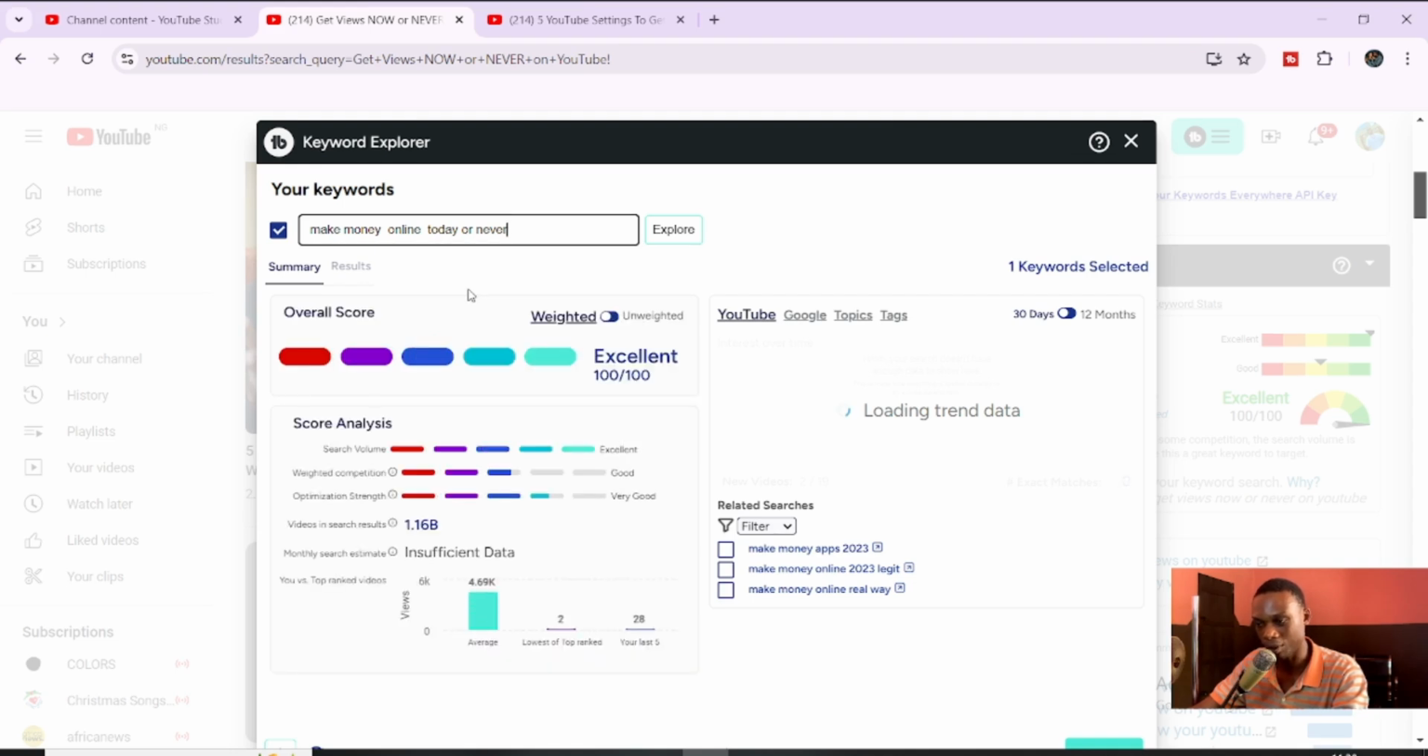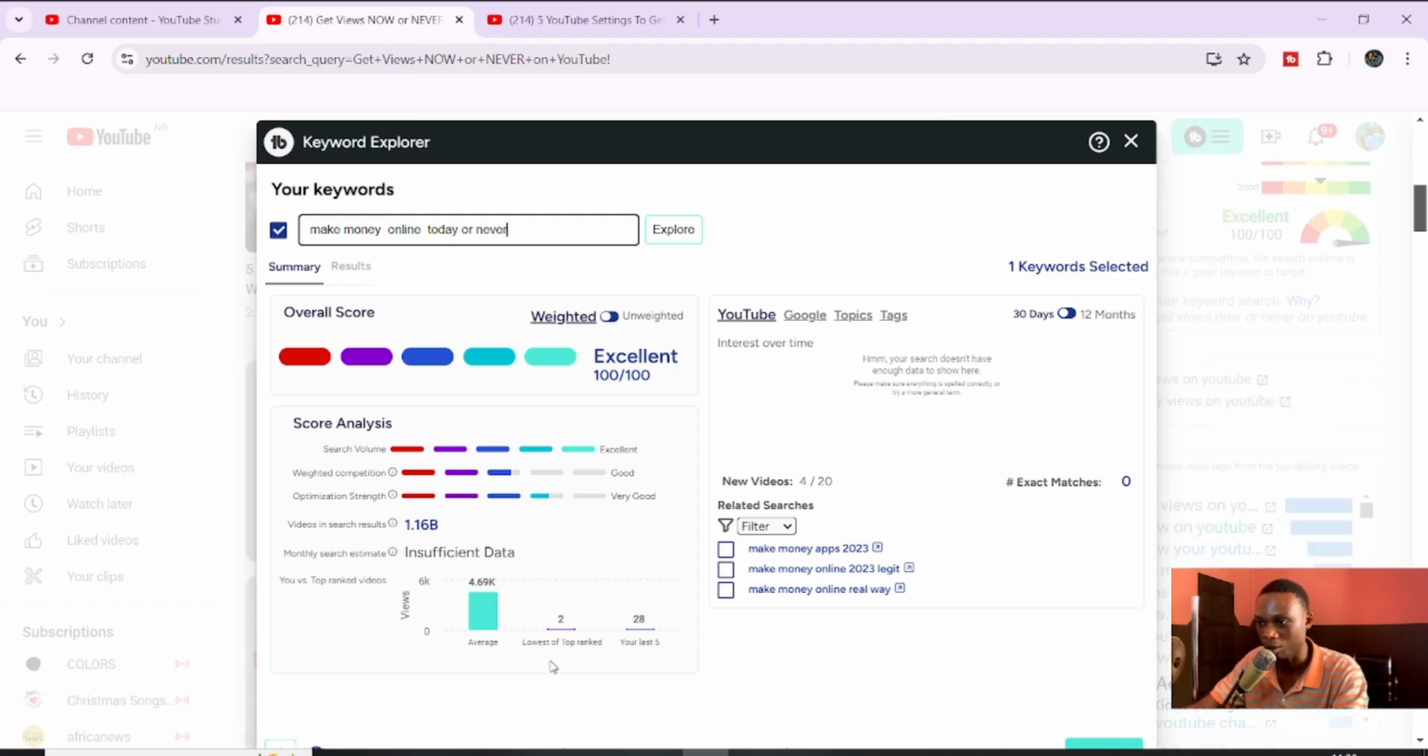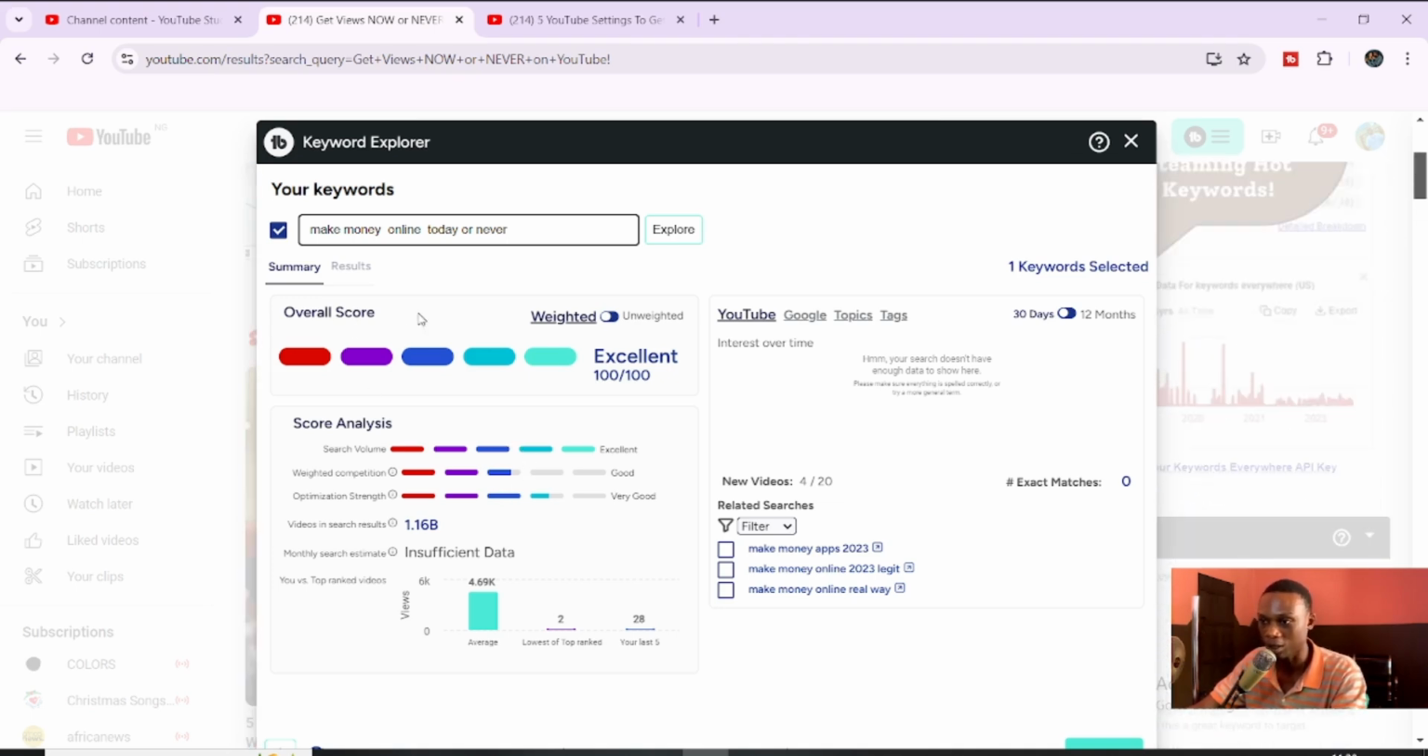Yes, this is good. I like this. Actually, I like this. So we have 100 over 100, and we have search volume excellent, and we have weighted competition. We have good, and we have optimized trends very good. So this is actually good. Lowest of the top ranking 2. Your last, we will gain at least 28 views every day. So this is awesome. So I will now copy this.